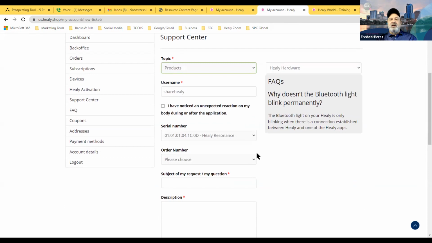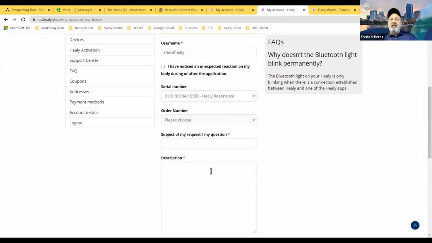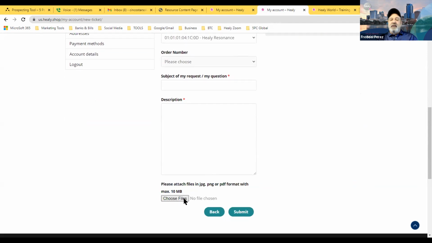And then it's going to look at things like your serial number, right? And if you have multiple serial numbers, you'll want to make sure you're addressing the right Healy device, if that's the issue. Come in, put in a simple little subject. Let's just say that it was something like master key, for example, right? Give a little description. Again, they may ask you to take a picture of the back of your Healy and include that with this case or this new ticket. You just upload it here and then submit.